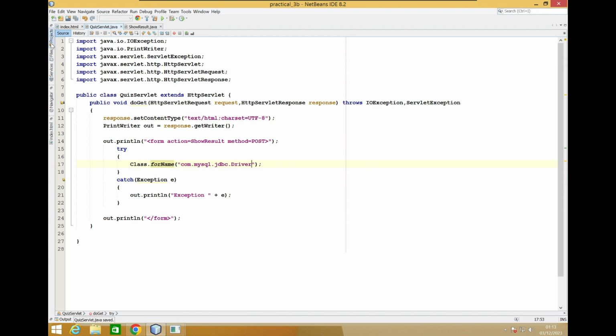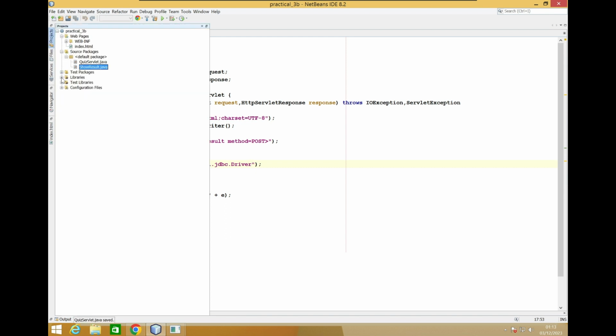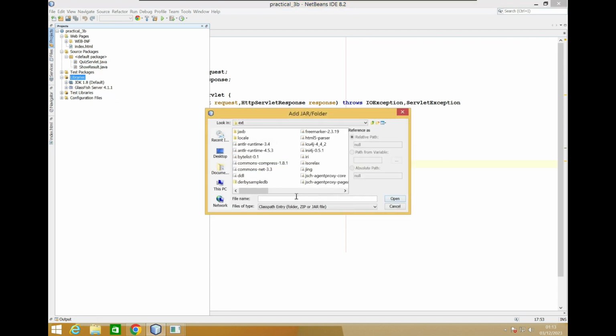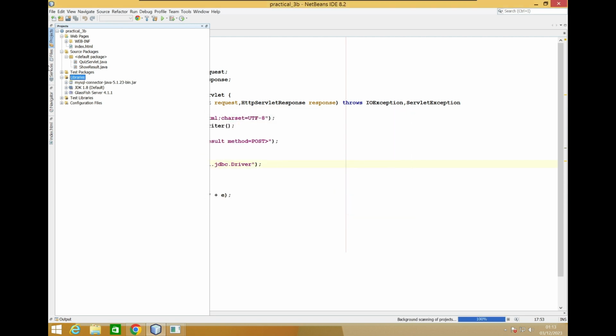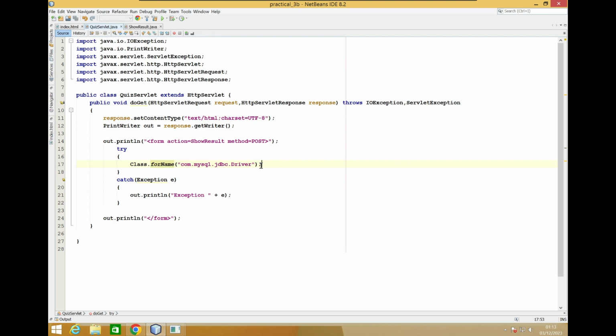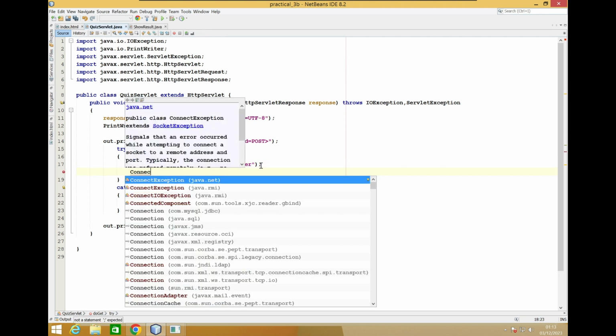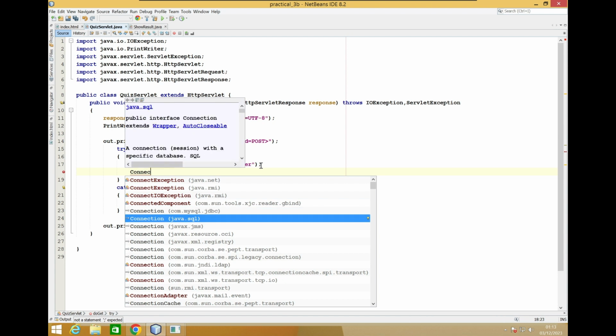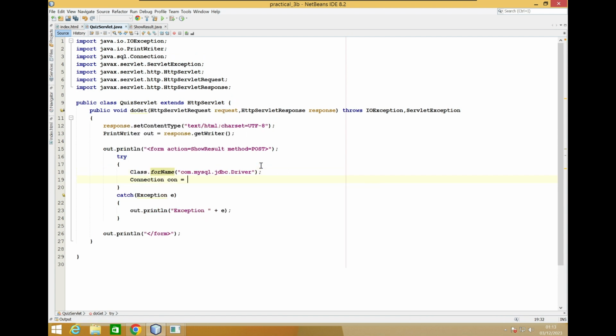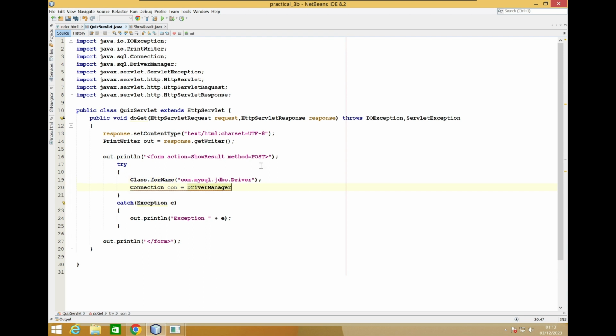Before that, the most important thing is that we have to import the MySQL connector from here. Okay, so MySQL is connected. Now we have a connection, and that connection is from java.sql. Connection con is equal to DriverManager.getConnection.